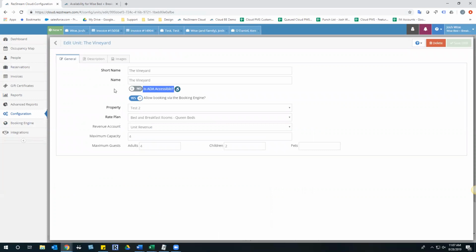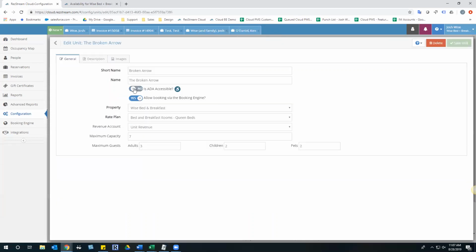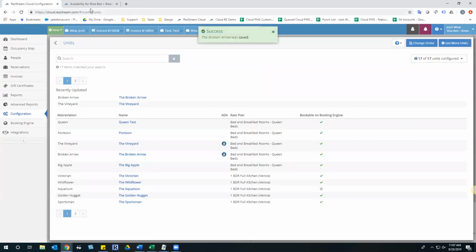And so by default, everything is turned off because obviously rezStream doesn't know if you have ADA units, and if you do, which ones they are. So everything's defaulted to off, and all you need to do here is turn it on and save that unit, and now the system will update and it knows it. So now I've got the vineyard in there, and then I'm also going to do the broken arrow here just so I have a couple examples. So I'm also going to turn that on and save that unit, okay?